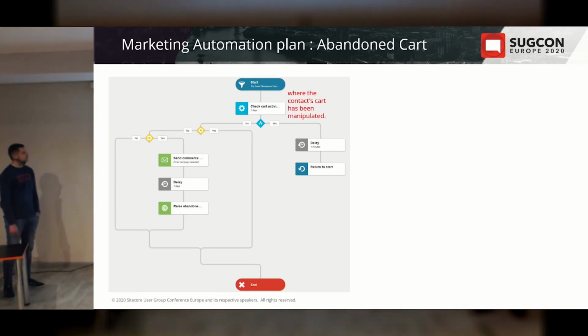The first condition in the automation plan is to check if the cart is manipulated. This condition is again added in Sitecore Commerce 9.3 out of the box. If the cart was manipulated, then we give this contact another chance, and we push it to the right and return it to the start. So we will wait for another day to see if this contact is making any changes in the cart. If changes are made in the cart, then we don't want to push him. We let him play with the cart and add additional products.